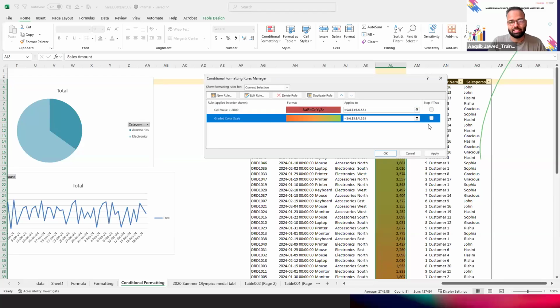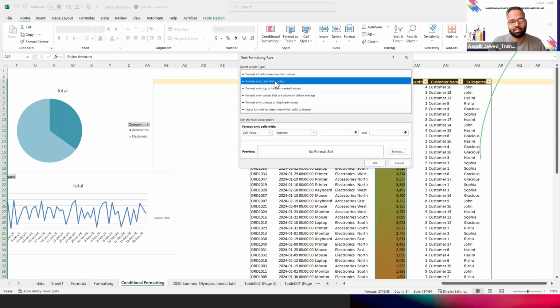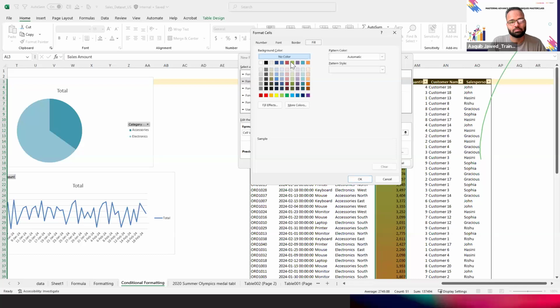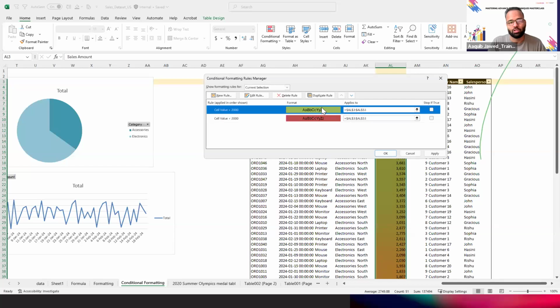This rule I don't want. I'll select here and I will delete this rule. The previous rule we have deleted. I'll add one more rule. If it is greater than 2000, give me green color. Green color. This is the step. Now we have two formulas. One is greater than 2000, the other one is less than 2000. Hit OK.